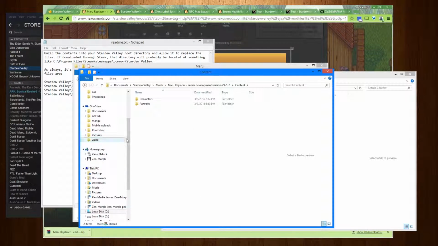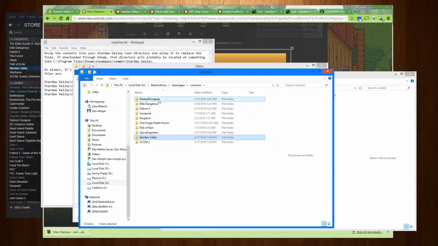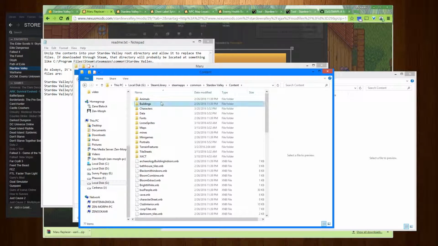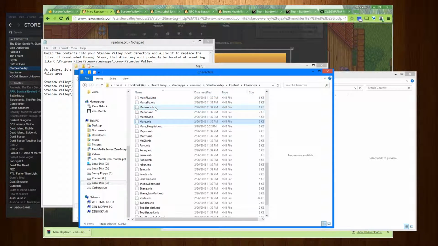Okay. Now we're going to go locate our actual file. So once you're ready to back up and replace your files, you want to head over to your Steam library folder. For my particular installation, I have Stardew Valley on a separate Steam library. So I'm going to go here, we're going to go to content, find characters, and we're going to look for Maru. And we got these 2 files here.